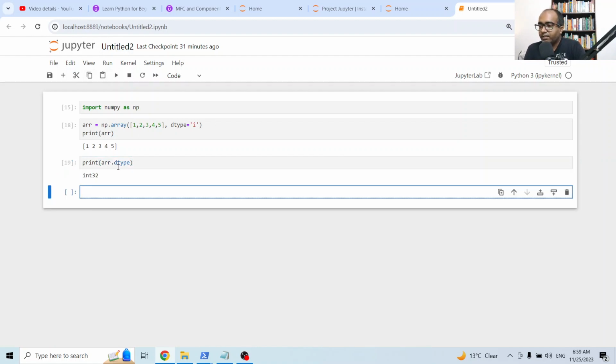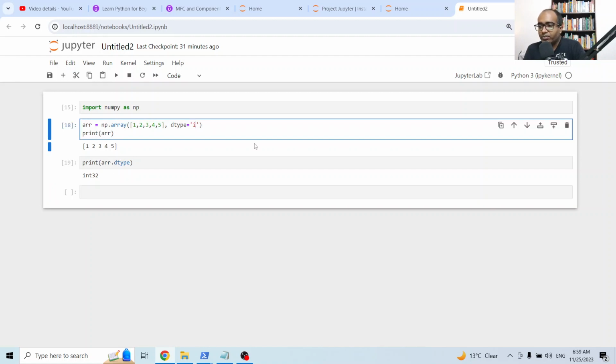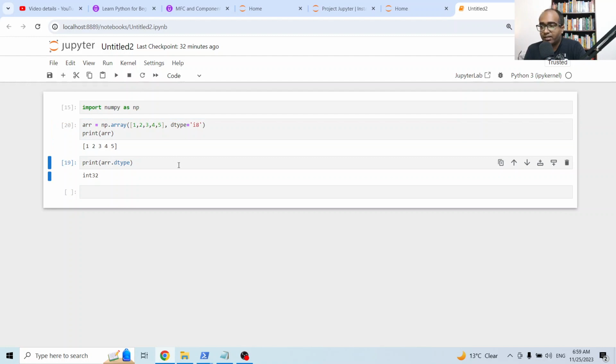So using the dtype, I can print the type of the values that this array is going to store. So this is int32. I want to use int64. I want to store int64 integer values in my array. Then what I can do is provide here I8. 8 means 8 bytes. So I first need to run this block because I am changing it here. Now if I run the next block, it will print int64.